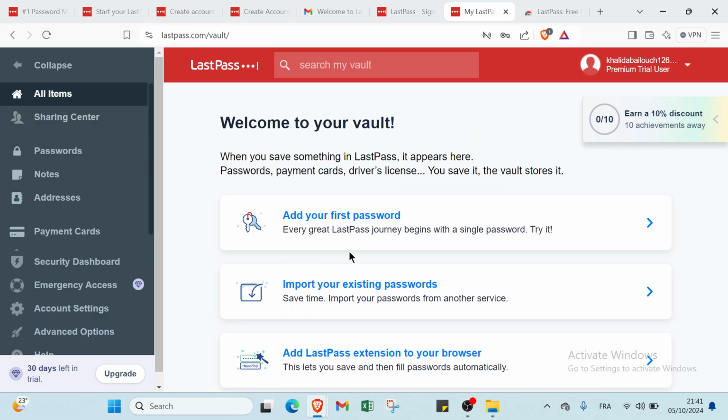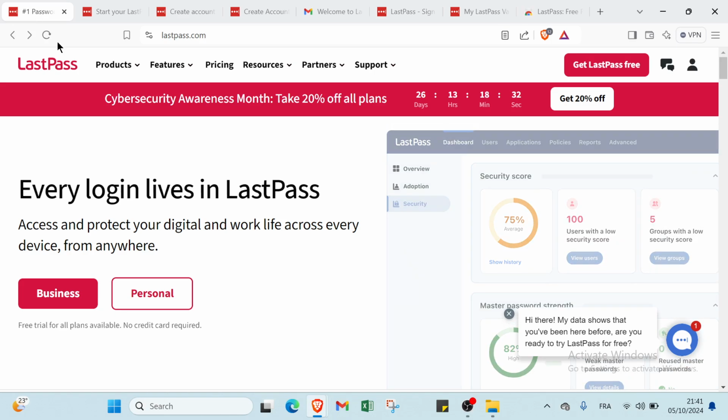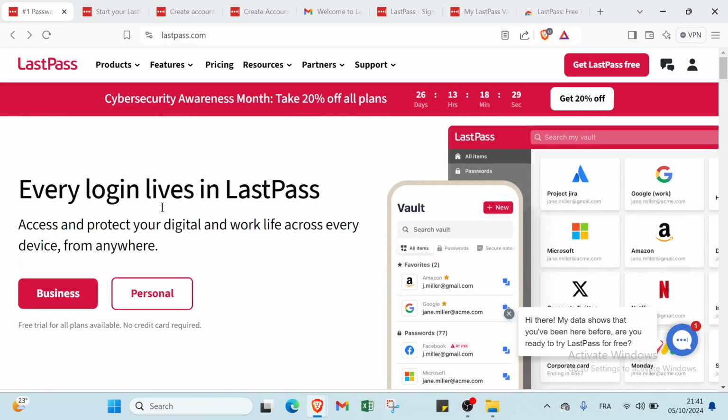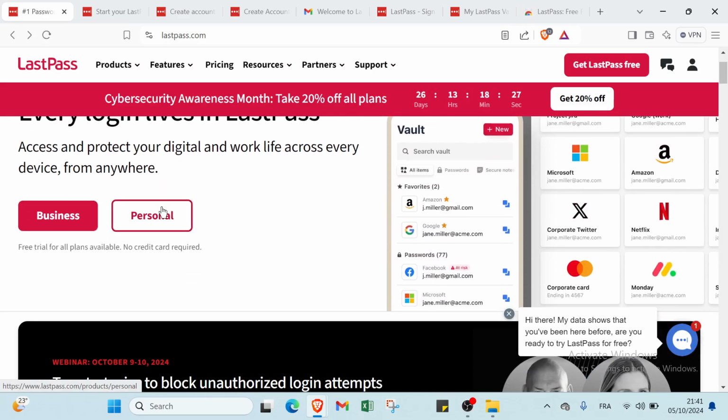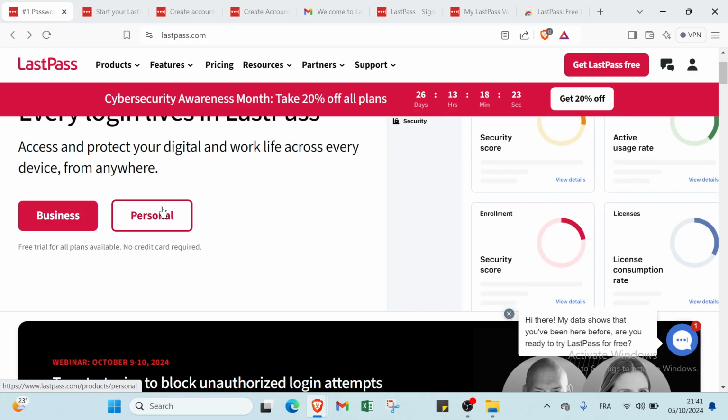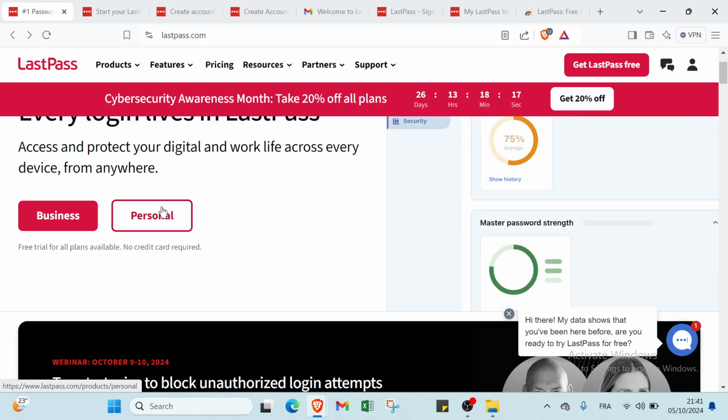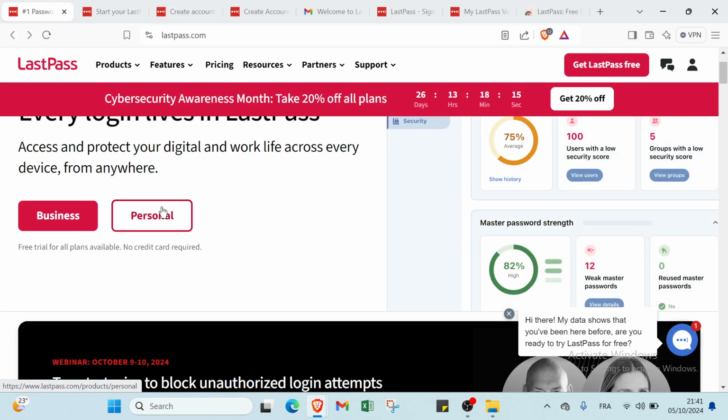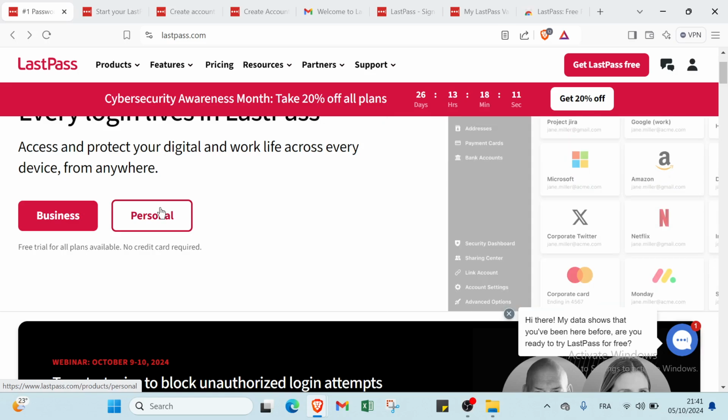So LastPass is an essential tool for anyone looking to enhance their online security and simplify password management. By securely storing and auto-filling your passwords, it allows you to focus on what matters most without the stress of forgetting login details, with its user-friendly features and strong encryption. LastPass empowers you to navigate the digital world with confidence. Make the switch today and take control of your online security.